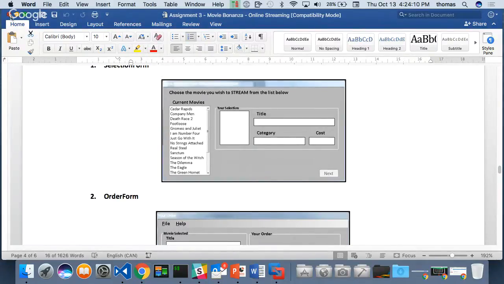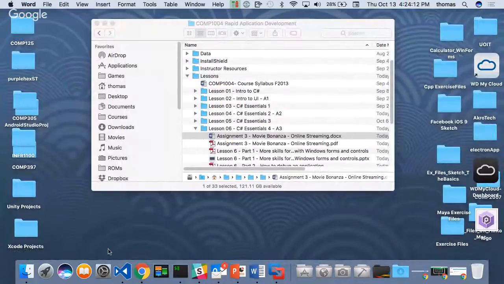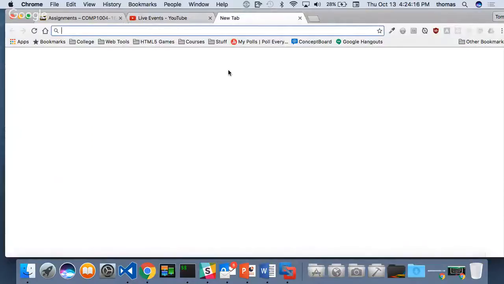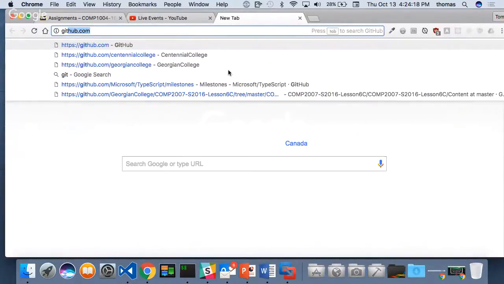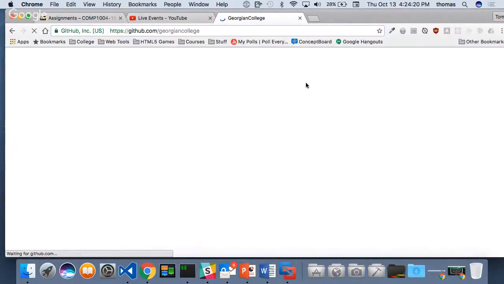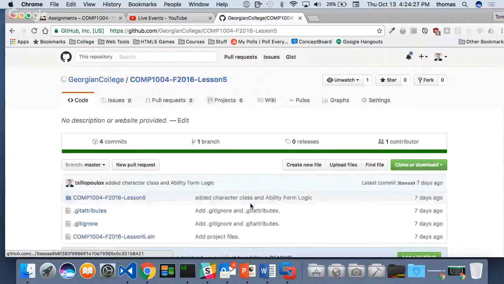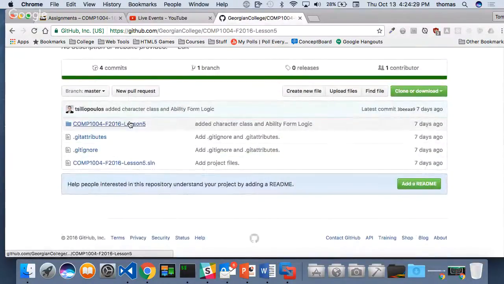Let's move away from this and get back to what we were doing last week. If you go up on GitHub, and this is for Rich as well since he's visiting us today, if you want to follow along. Looking at Georgian, last week we had lesson 5. We're just going to extend lesson 5 and create lesson 6 from it.